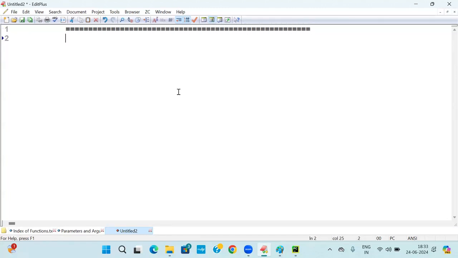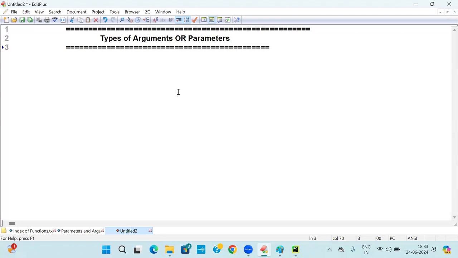That will continue today and tomorrow also. Types of arguments. Some people will call it types of parameters also. Types of arguments, parameters, passing techniques. Actually, passing techniques, you should not use it. Parameters and arguments. How many types of arguments are there? You need to tell the arguments.